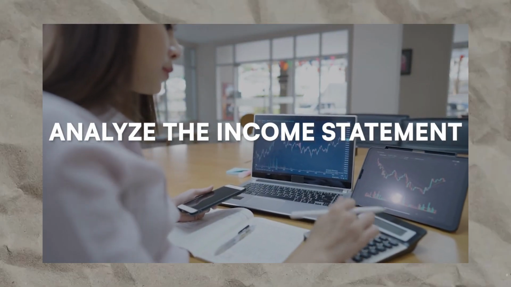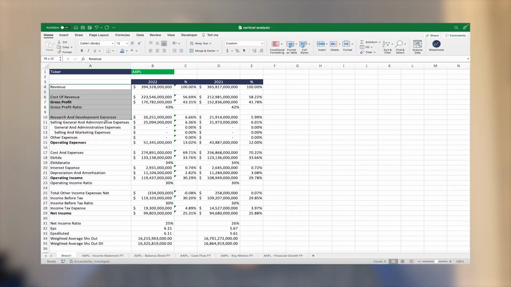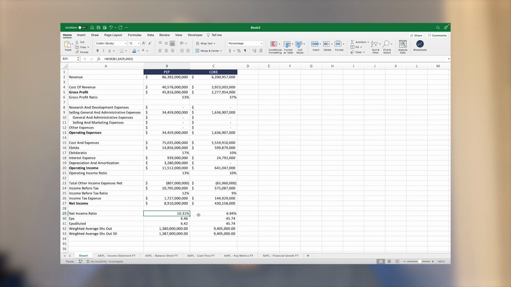One of the most important aspects of stock analysis is to be able to analyze the income statement effectively. In this video, I'm going to share with you everything that you need to know about performing income statement analysis for stocks. We'll get into vertical analysis, horizontal analysis, as well as some pro tips that are going to allow you to take your investing game to the next level.